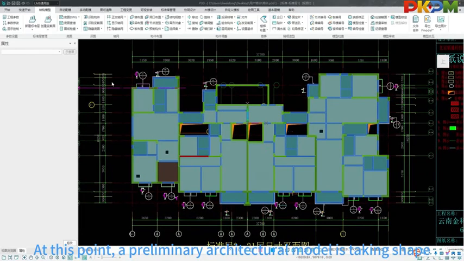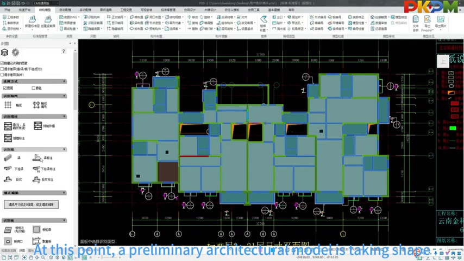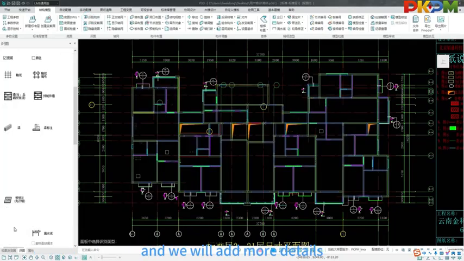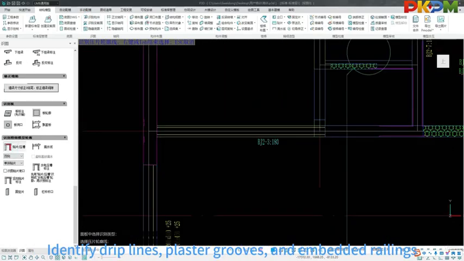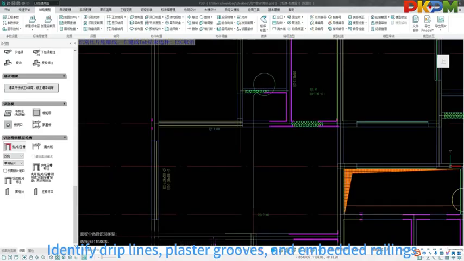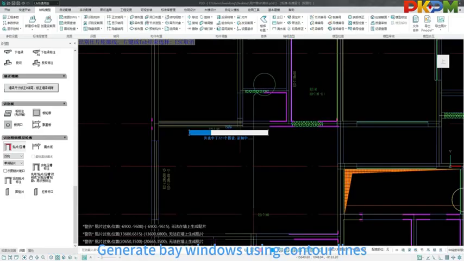At this point, a preliminary architectural model is taking shape, and we will add more details. Identify drip lines, plaster grooves, and embedded railings. Generate bay windows using contour lines.